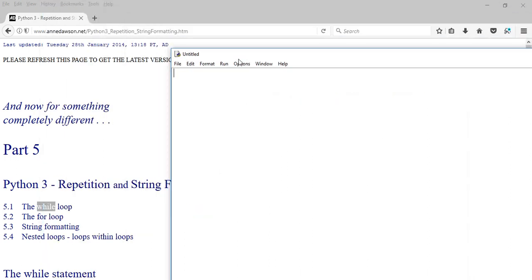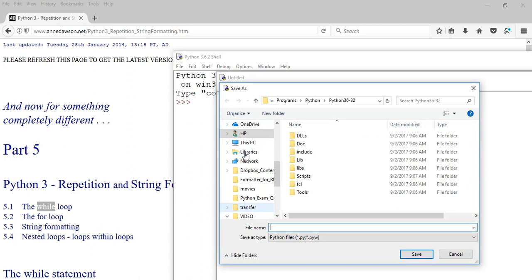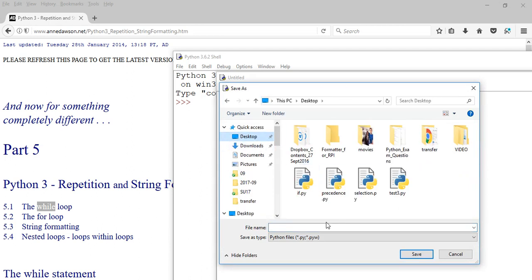And let's save the file to the desktop. File, save as. And you can save it anywhere you like. I save it to the desktop so I can remember where it is. And you can move it later. So I'm going to call mine while.py. And it's on the desktop, and save.